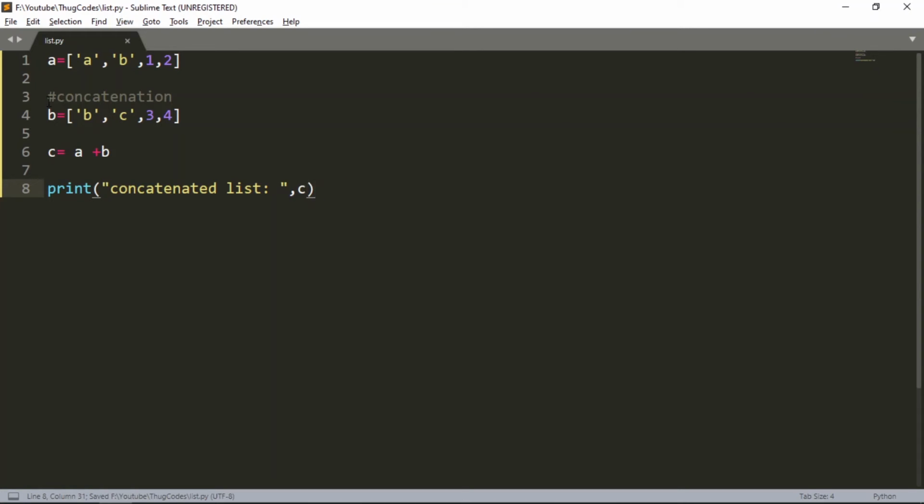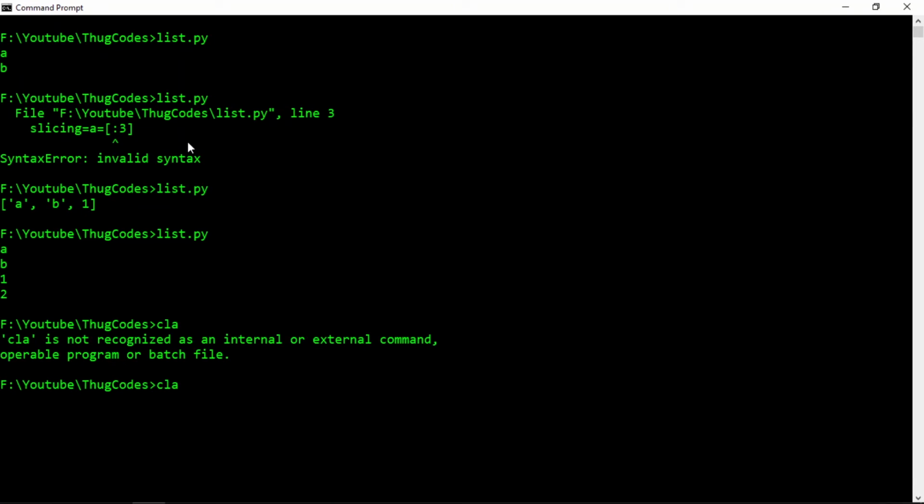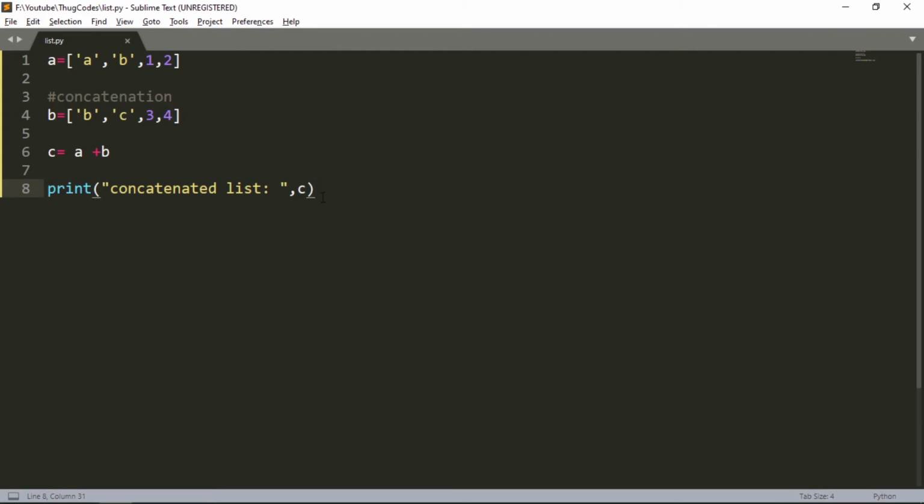So let's save the file and run this program. So here is the concatenated list. The sum of list A and B and the united list C is here: A, B, 1, 2 and B, C, 3, 4. So this is how we can concatenate the two lists in Python.